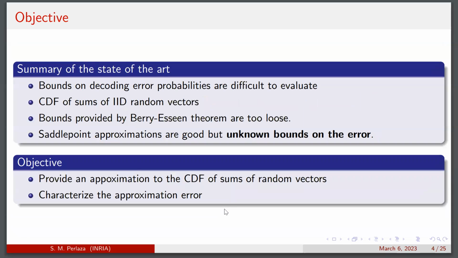Exactly. All right, so these bounds are difficult to calculate because even if we have sums of IID random variables, the calculation of the CDF is complicated, and this work has been driven by the Bernoulli type theorems that are essentially the main mathematical tool to obtain the bounds that we have been seeing in the previous presentations.